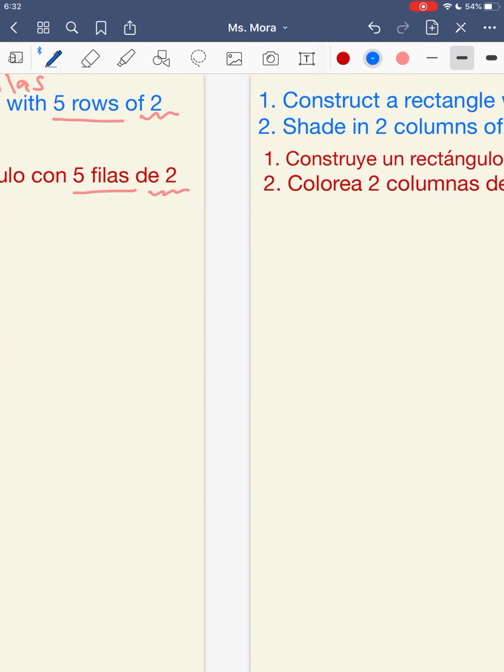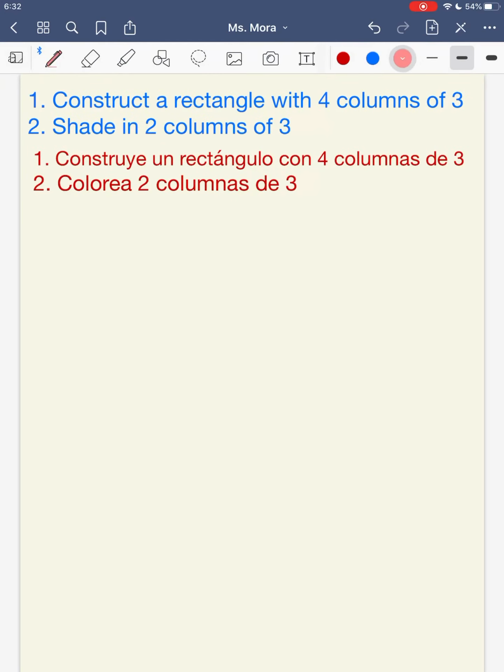Okay, guys. Let's try another one. So this one says, construct a rectangle with 4 columns of 3.